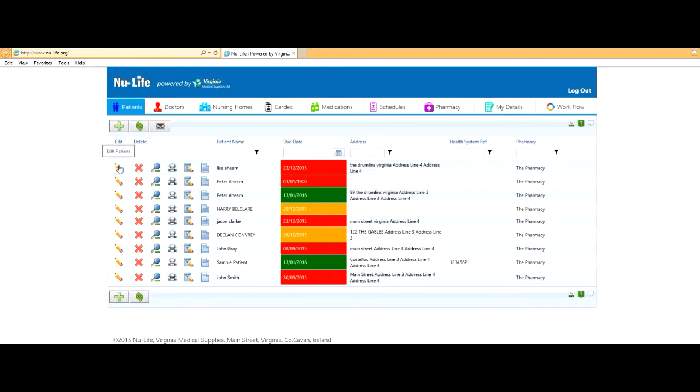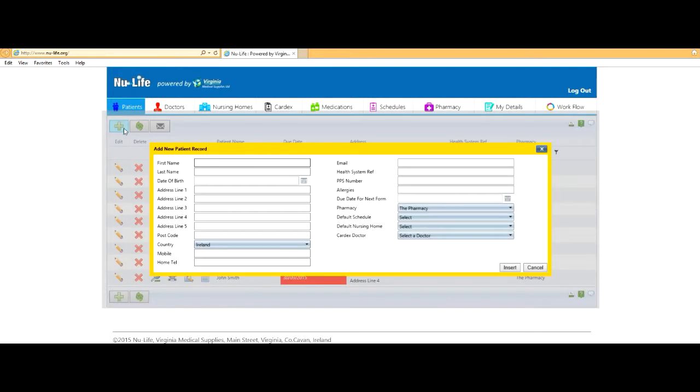Below we have the Edit Patient Details, Delete a Patient, View a Last Medication Form, Print a medication history, add a patient note, and view a patient note. So we'll start by adding a patient, pressing the Add Patient button. The Add Patient record screen will appear where you'll enter the details that are required. Essentially, all you will need will be the patient's name and the patient's country, pharmacy, schedule, and doctor.